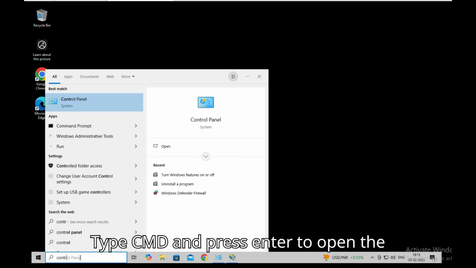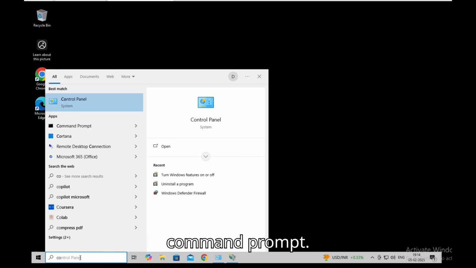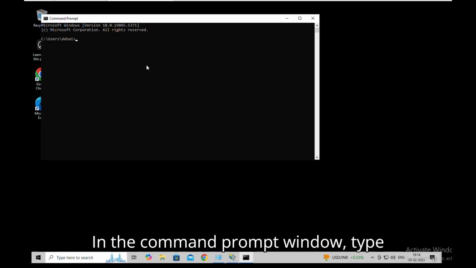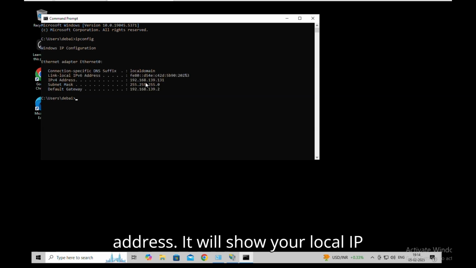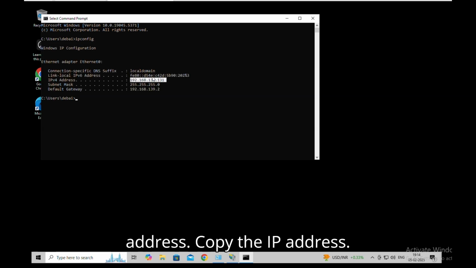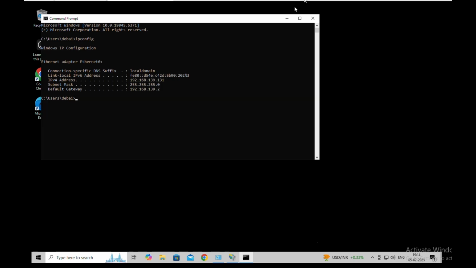Type CMD and press Enter to open the command prompt. In the command prompt window, type ipconfig. Look for the IPv4 address. It will show your local IP address. Copy the IP address.